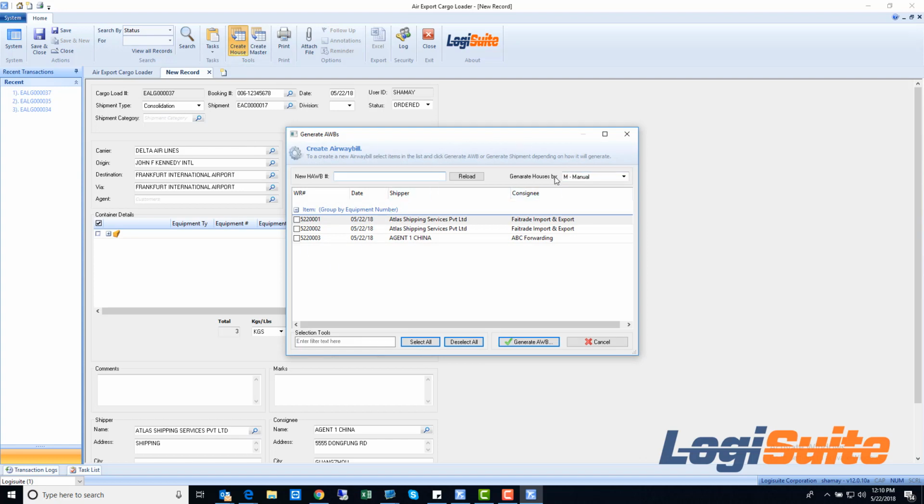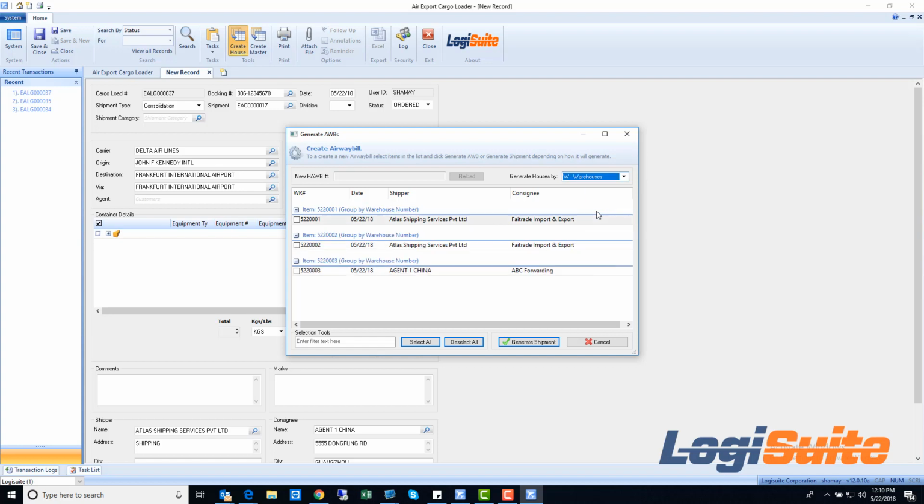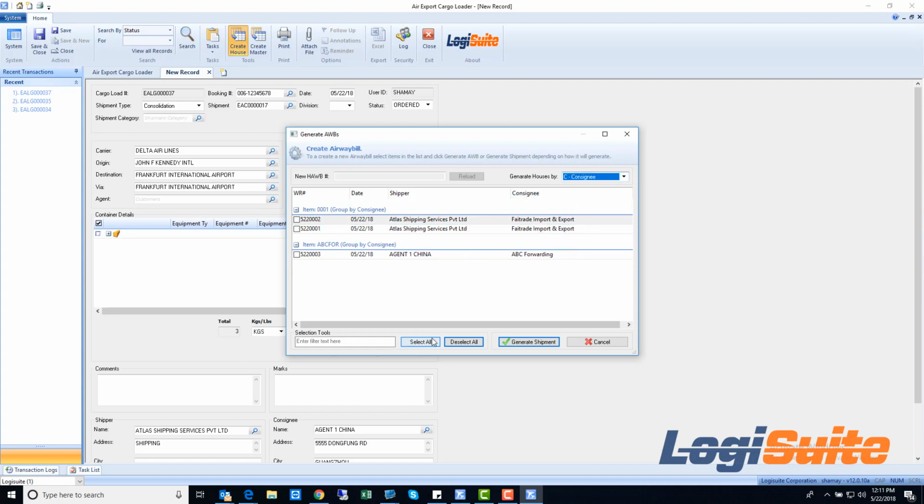First thing I'm going to do is tell the system in the manner of which I would like my houses to be generated. The system currently defaults to manual, but I'd like to go ahead and select the option by consignee. It will then split my warehouse receipts by consignee, as you see here, and create one house airway bill per consignee. Should I like to create one per warehouse receipt, I can just simply select the option warehouse. Let's stick to select option C. Click on Select All, and then click Generate Shipment.